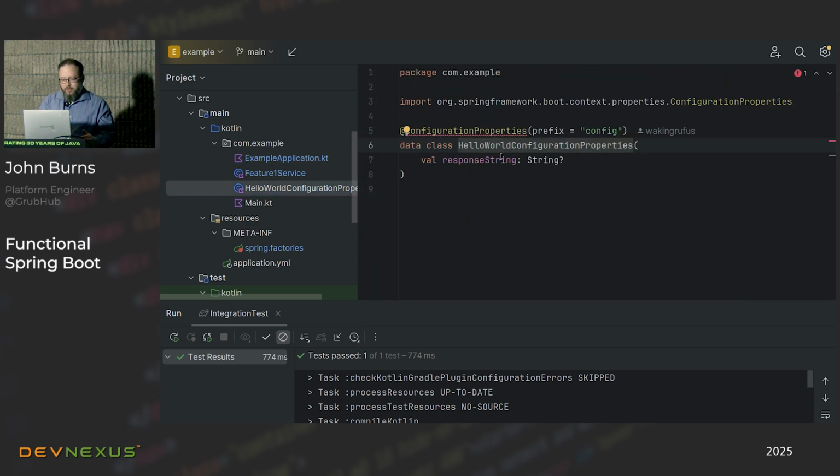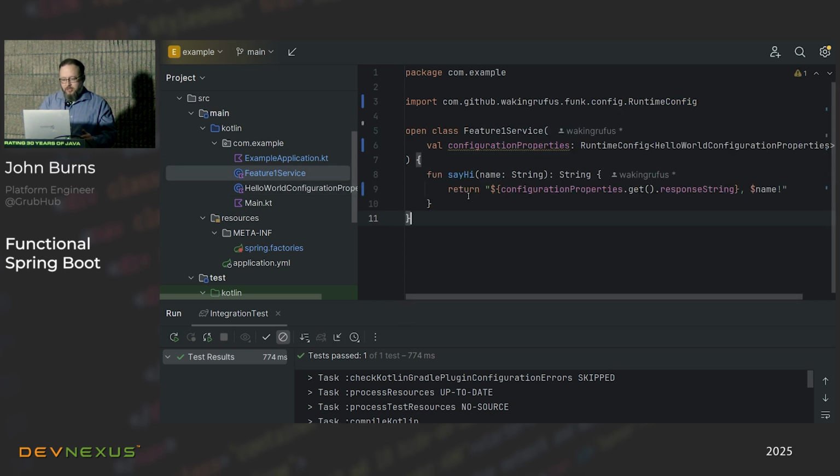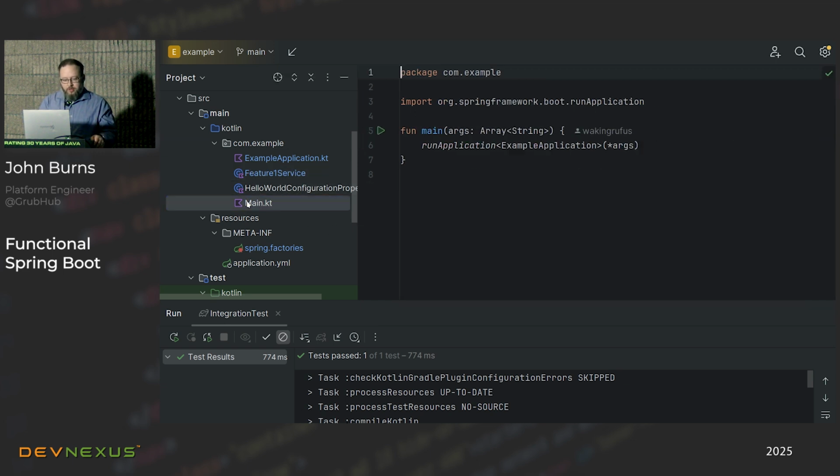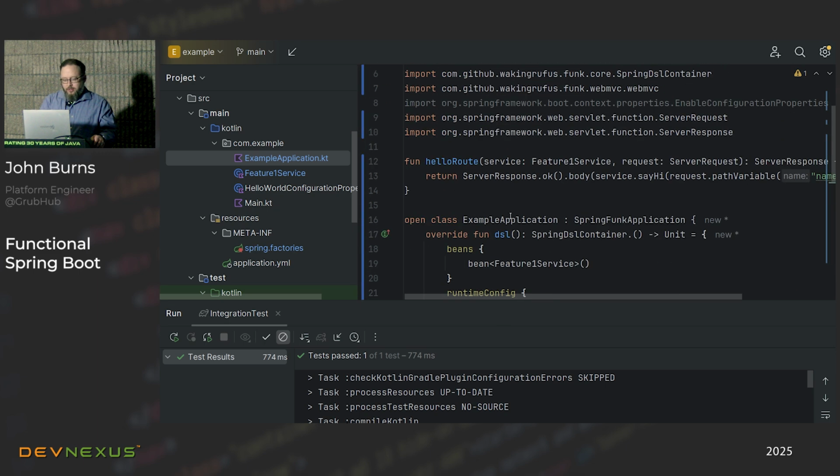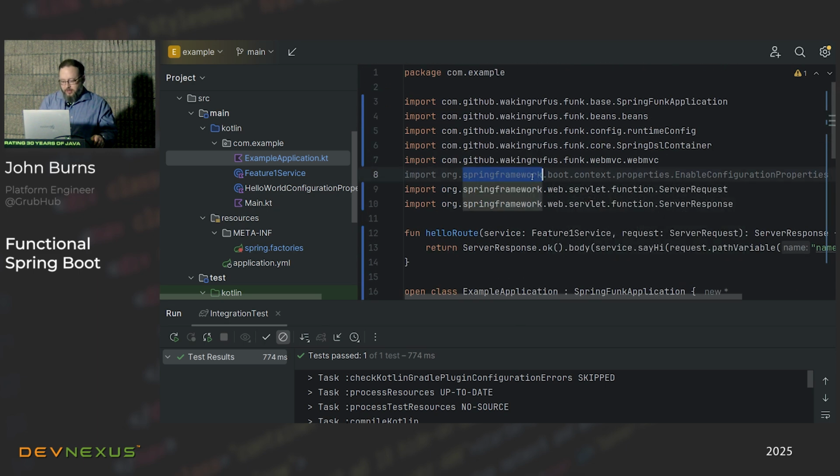The configuration properties annotation is here, and we don't actually need it, but it can be useful for declaring the prefix and to allow IntelliJ to know that it exists. But it's not actually needed. Okay, so there we go. My whole point about all of this is, hopefully, that it's fairly easy to use.